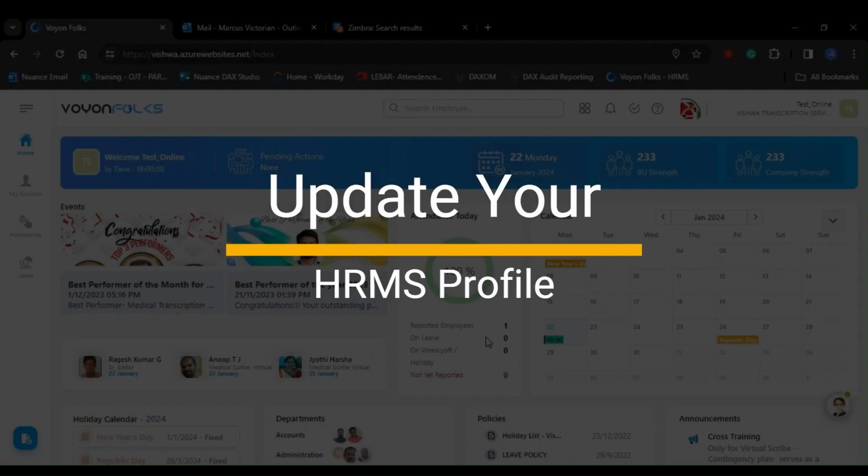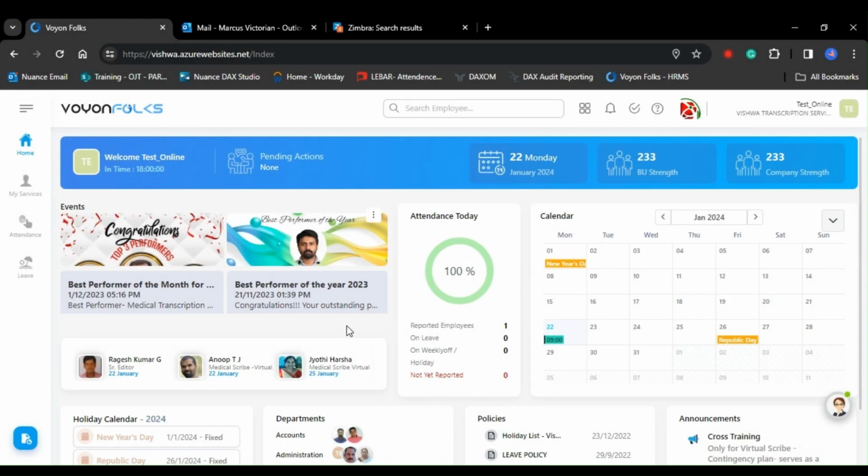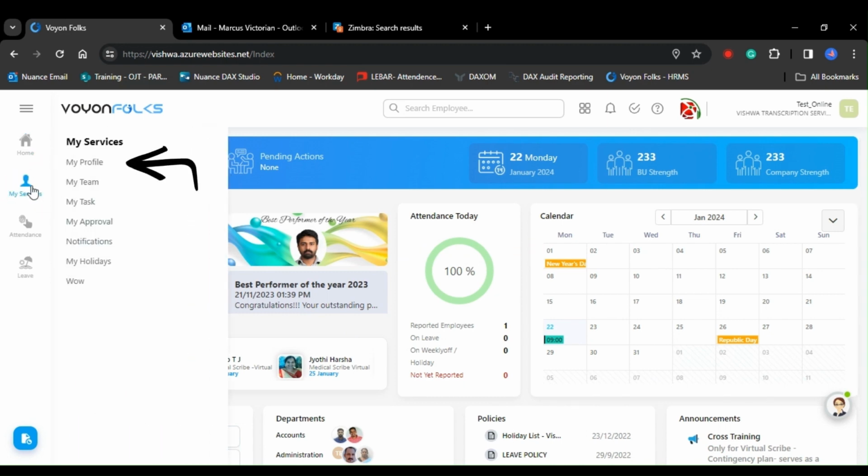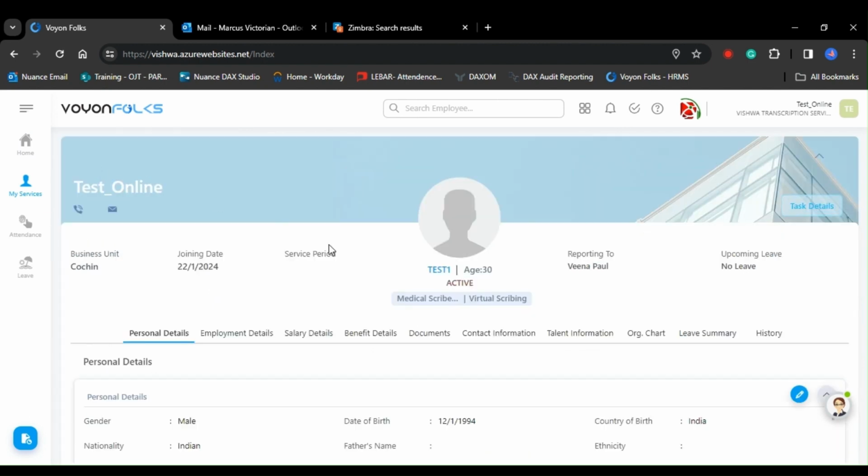Let us now learn how to keep your employee profile up to date. On the left of the page, click My Services and from the pop-up menu, select the option My Profile. You should land at the page you see on screen. Your employee profile is divided into different sections. A few of them are Personal Details, Employment Details, Documents, Contact Information, and Leave Summary.